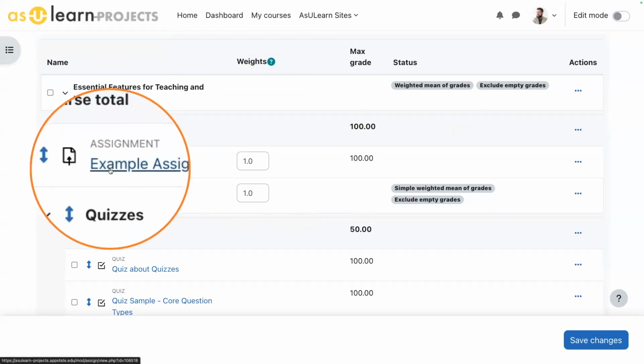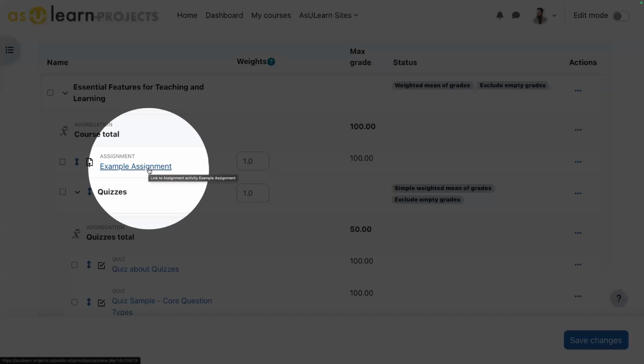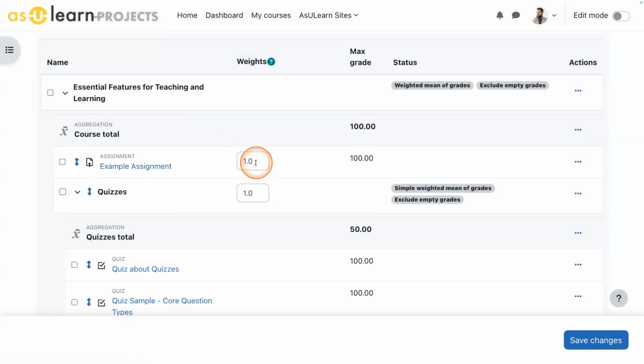Now, you might have noticed that I do have an assignment in this course, but I didn't make a category for it. That's because I only have one assignment. So there's really no need to create a category for one grade because you can just apply a grade or a weight to that one grade.